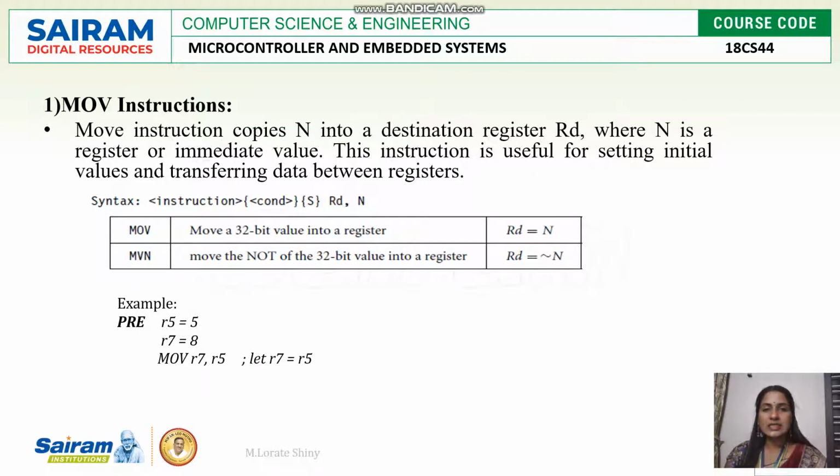The move instruction will copy the content of n to the destination register RD. Here n can be a register or immediate data. In the syntax, there can be a condition and there can be an S suffix. These two are written inside the curly brackets, which means these two are optional. The two operands are RD and n. So n is copied into the RD register, the destination register.